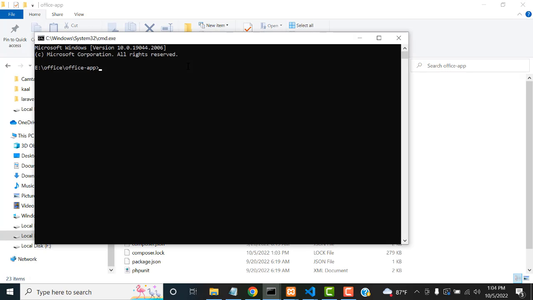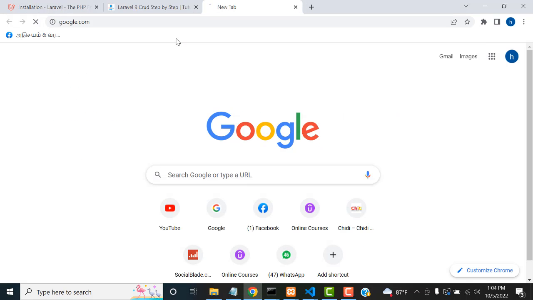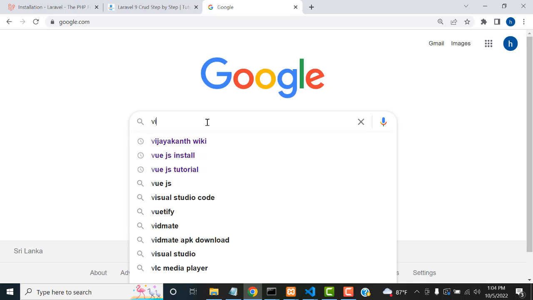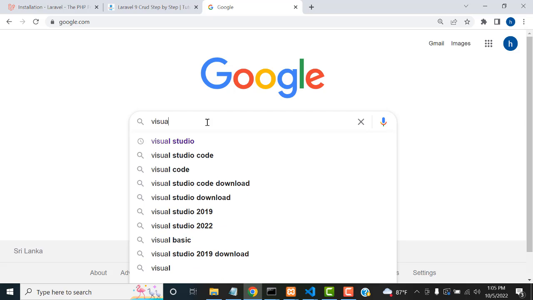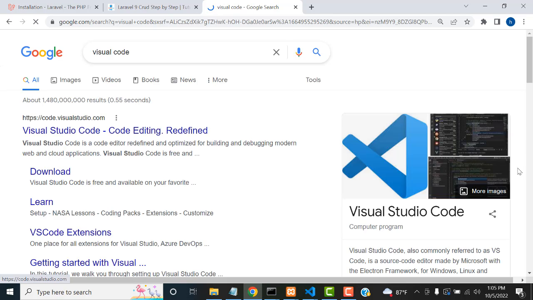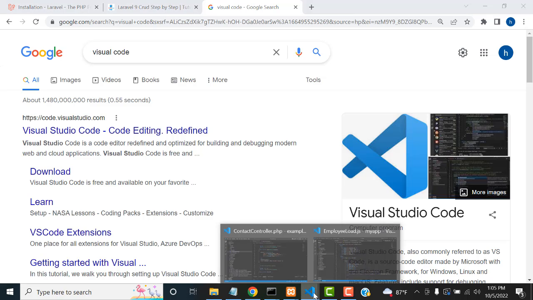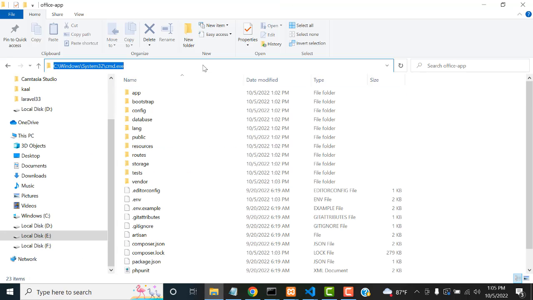If you have not installed the VS Code editor, you must install the VS Code editor, Visual Studio Code. You have to go, download it and install it on your machine. This is a professional editor to write PHP code, right? Now let's go back to our project window. I already installed it.